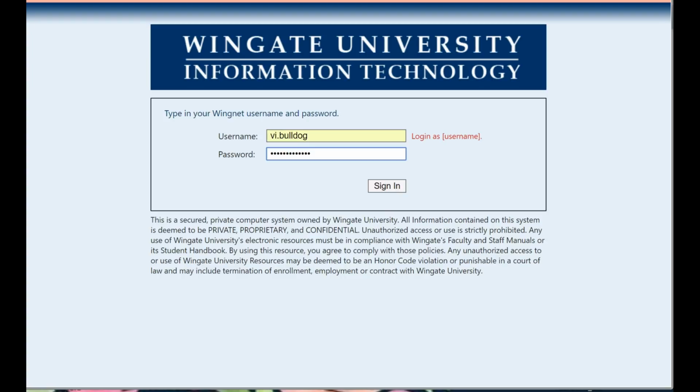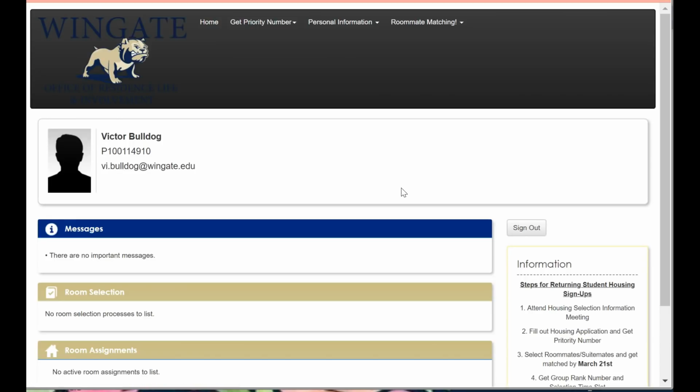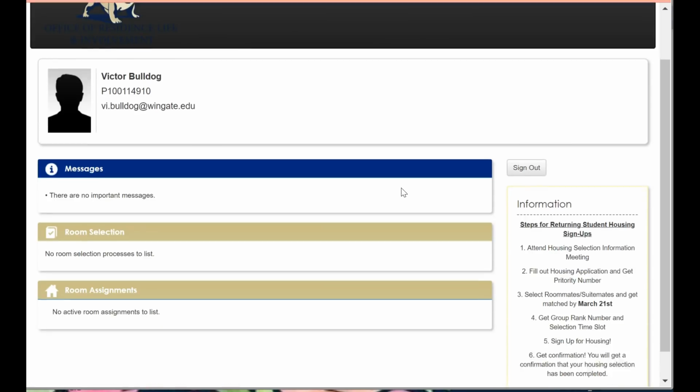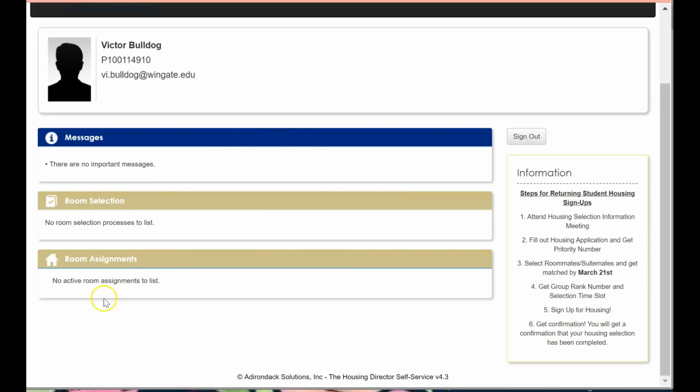You have already received a link with your housing guide and you'll log in using your Wingate credentials. We're going to use Victor Bulldog as our example today. The first thing that you'll notice is that it should have your name, your ID number, as well as your email. Down here, you'll see any current room assignments that you have, as well as your roommates.